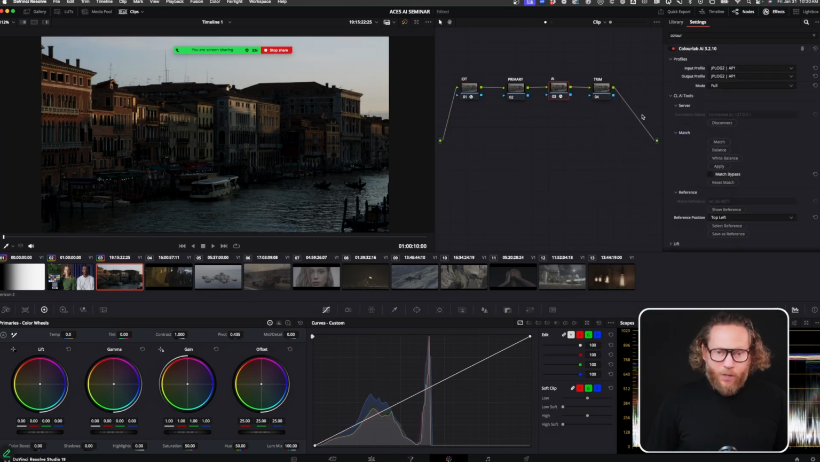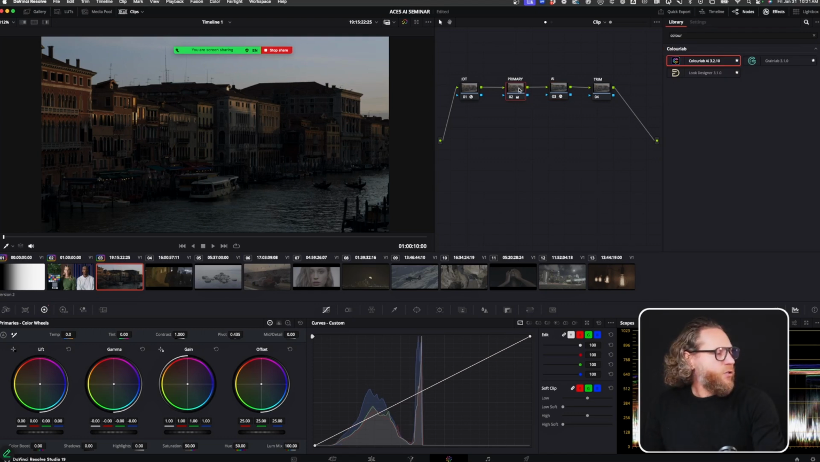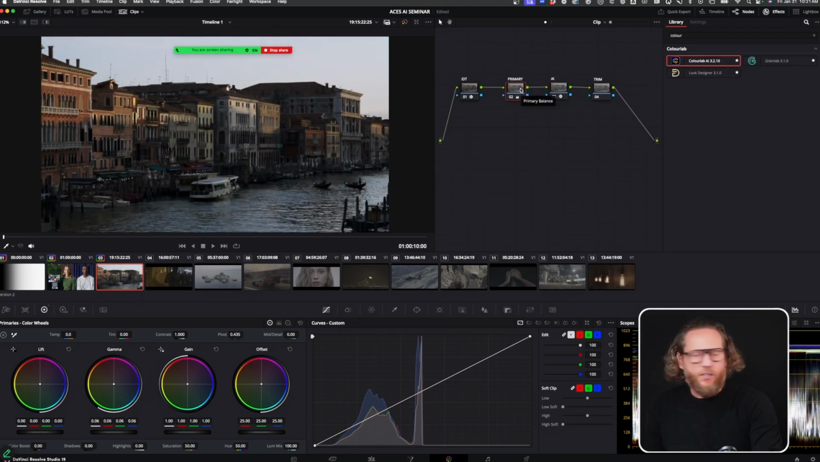I'll stick to this workflow as if I don't have Film Lab AI. I'm just going to work using my JPlog 2 for the AI part of matching. I'm going to reset this. So I have a couple of options. I can say, just give me a white balance. It's going to give me this white balance, and then I can use a little bit of my primary, and this is my result.